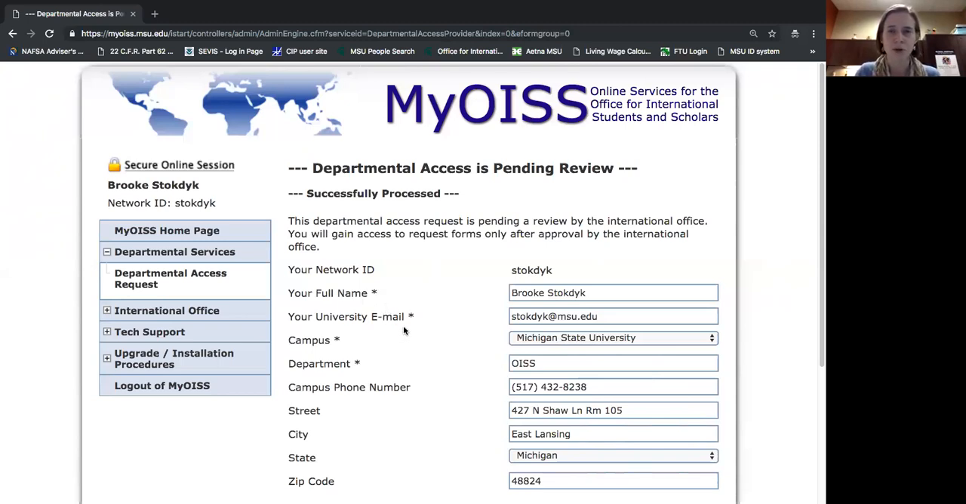One thing that's important, you may get the email approval relatively quickly, but in order for you to actually take action, you will need to log out and log back in. So I'm going to go ahead and log out of MyOISS.